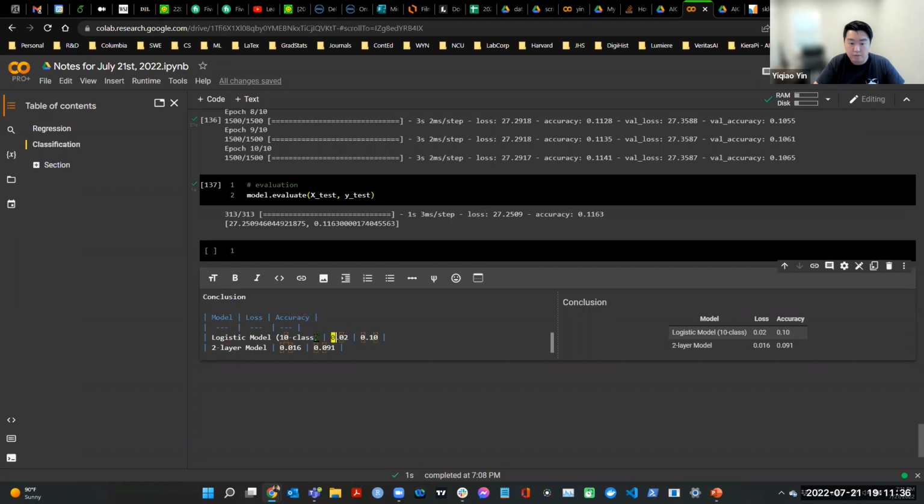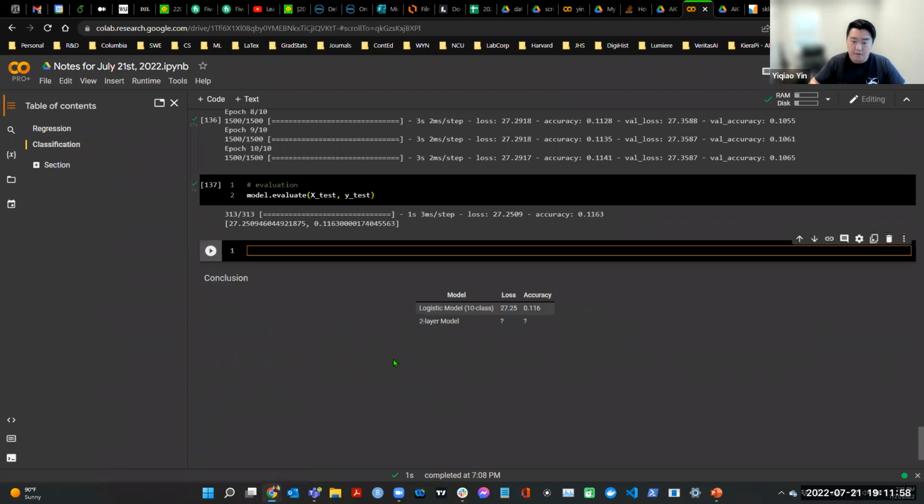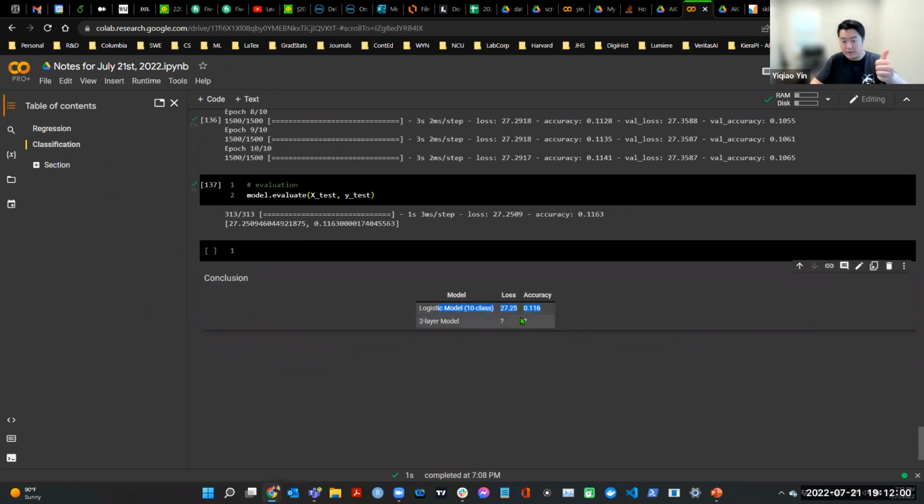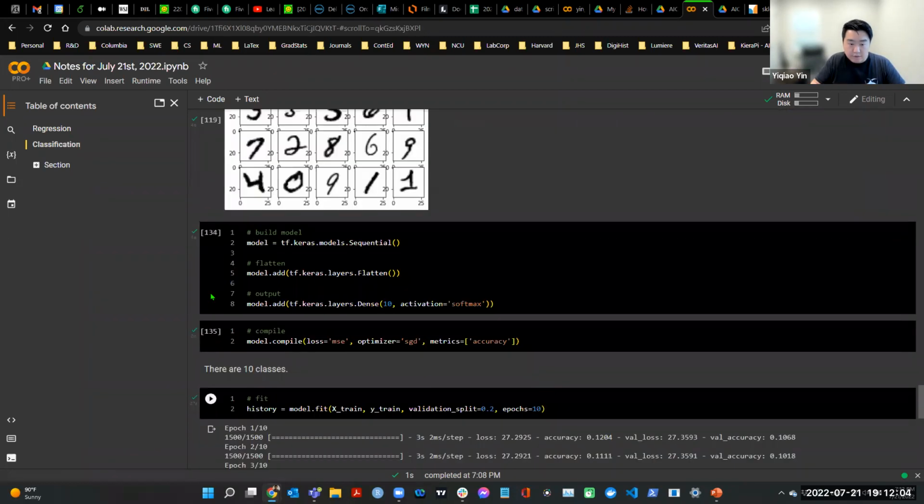And then you put the loss in there. What is that? That's 27.25. And what is your accuracy? Your accuracy is about 11.6, right? And these things we're going to have to update later, because we have a new model later on. So whatever this is, we'll just leave it like that. All right, so this is where we are so far, right? We tried logistic, didn't work, right? So now we're going to try a different model.